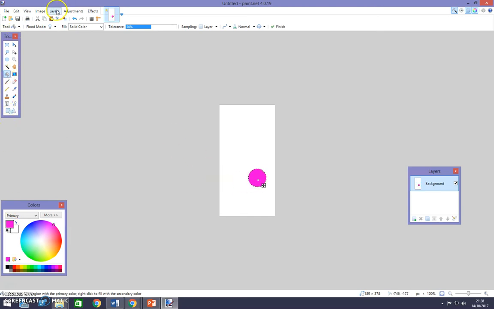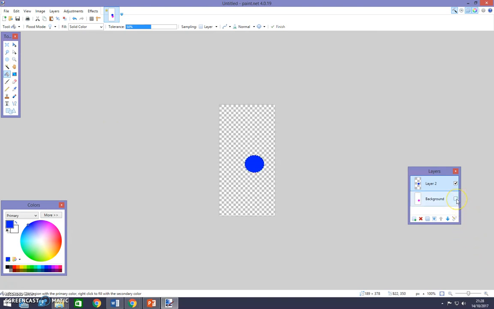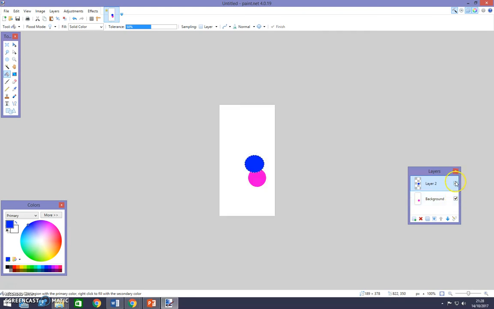And then we're going to add a layer. So this is layer 2. And we'll put another circle here, but we're going to go blue. Put a blue circle here. And you can see that there's the blue. And if I deselect that, there's the pink. And there's the 2 layers. And we'll try just a third.